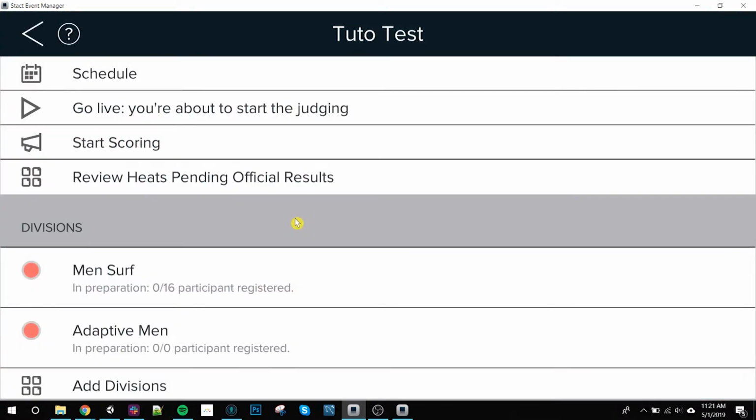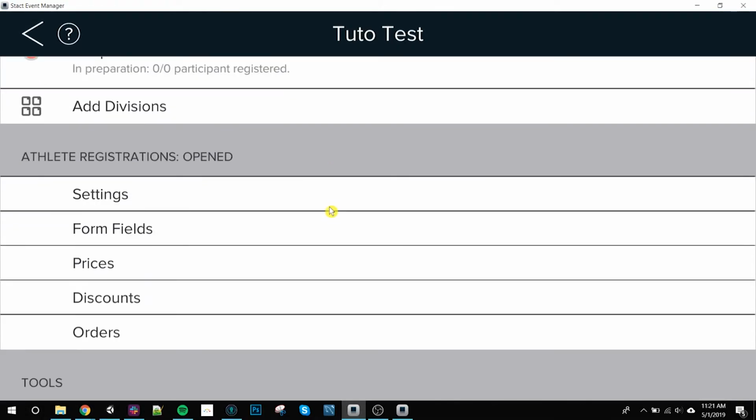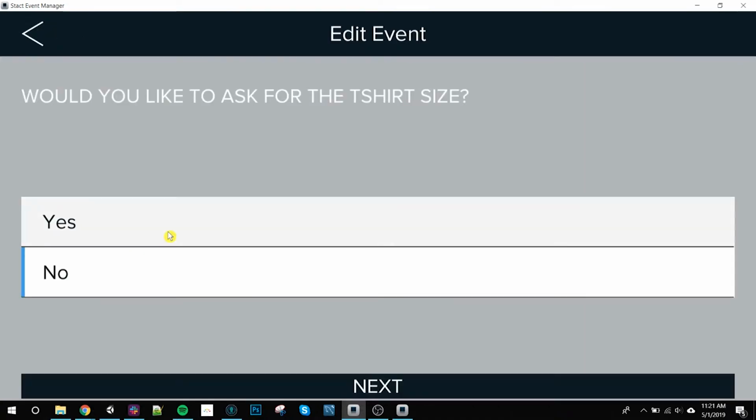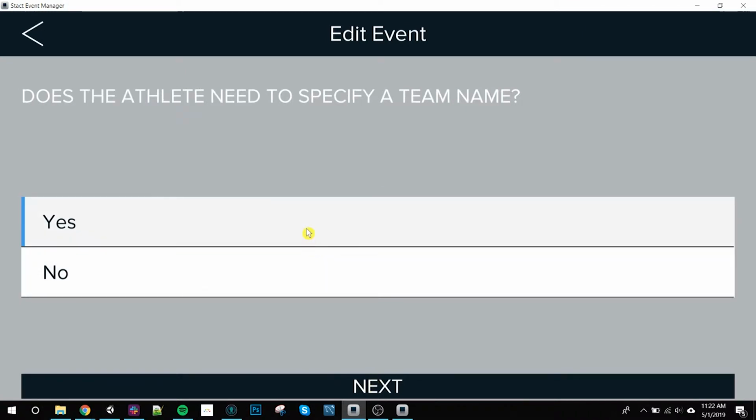Okay, now that we've opened up registration, we're going to have you set the different fields that the athletes will fill out. Scroll back down to athlete registrations, which now says opened. Click on form fields. You can choose to ask for the t-shirt size, full address and phone number, emergency contact information, sponsors information, if they ride for a specific bike brand, and if they have a specific transponder that they use. Is the athlete on a team that they need to specify?